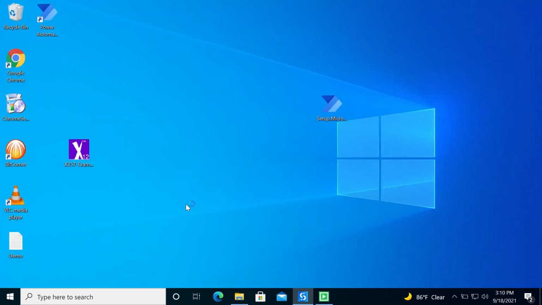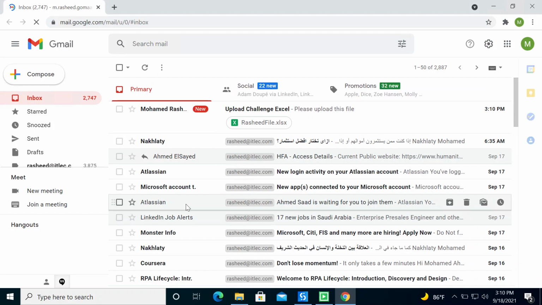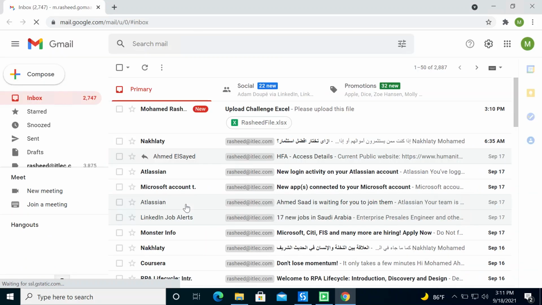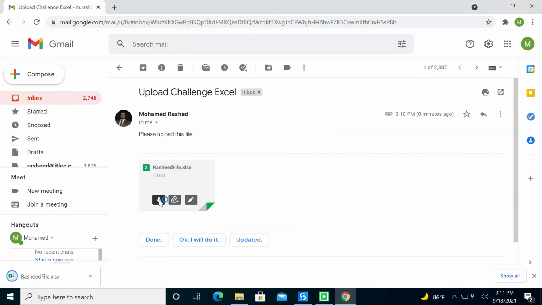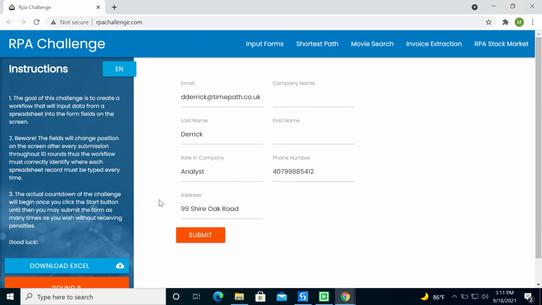So now it is starting. It will open Chrome and navigate to Gmail. If it doesn't find any email with a specific subject, it will keep refreshing. Okay. And if it is found, it will open it and download the file. After that, it will start to make the data entry. So it has already downloaded the file, and now it is making the data entry.